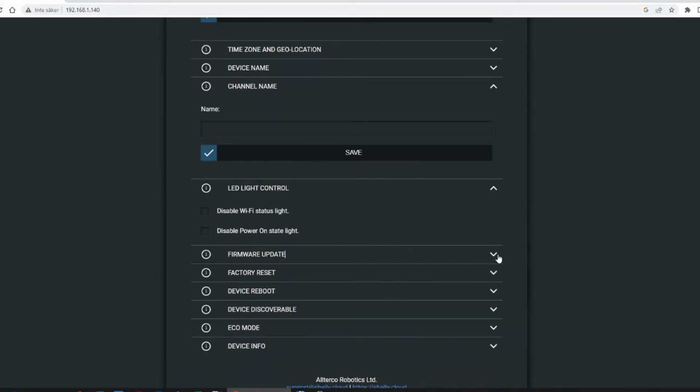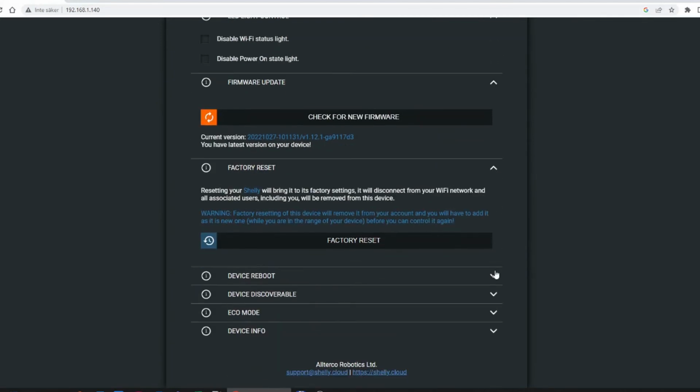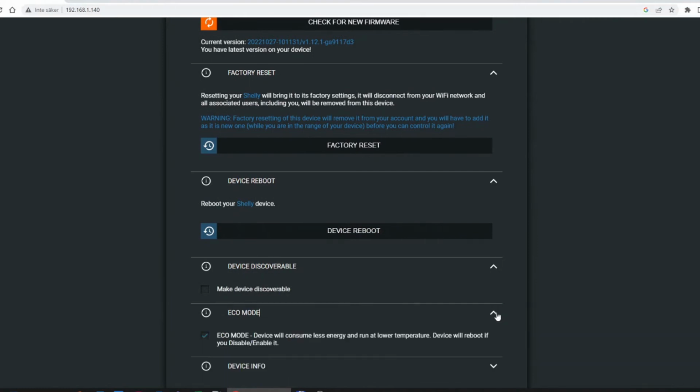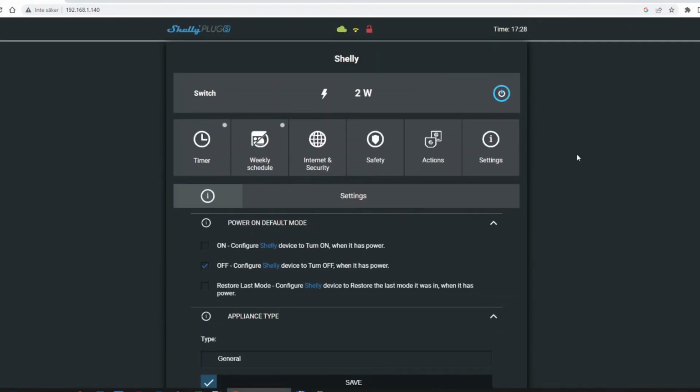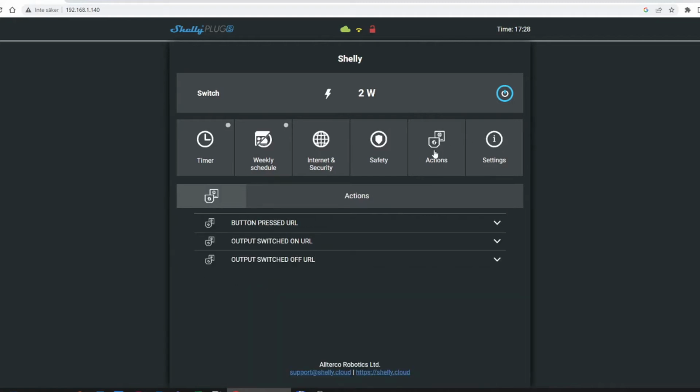Let me scroll through the different settings here for you. And then it also has a nice feature that I like, that you can actually connect it to other devices. So what this means is that when you press the button on the device, or when it's turned on or off, it can output a URL that can control another device. So you can actually link them together if you want. So when you turn on one, it will also turn off several other devices using just a URL on your Wi-Fi. So that's really nice.